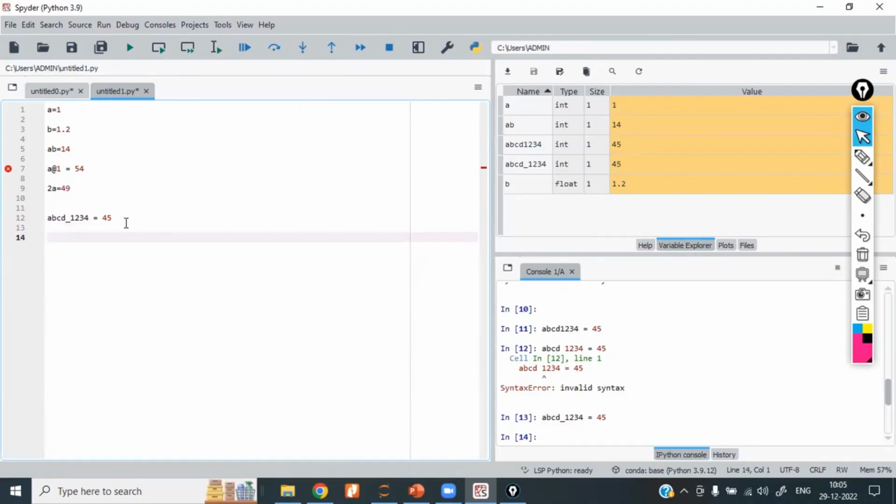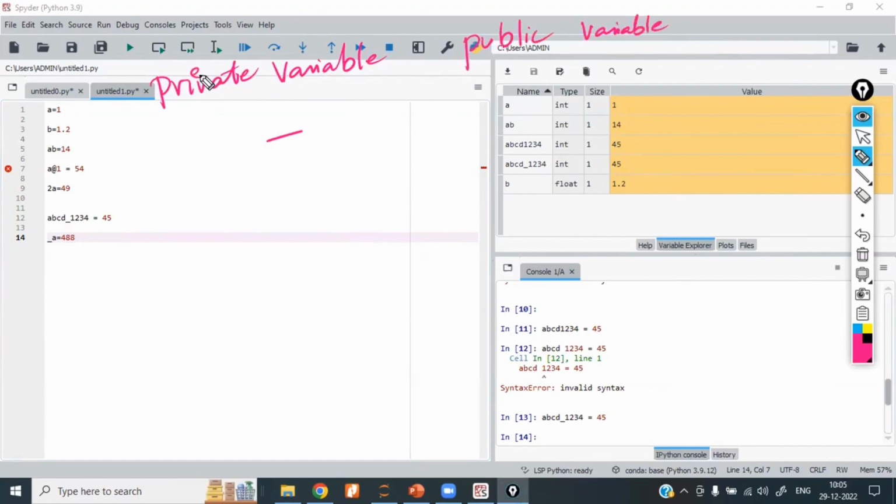Now, next we have underscore A is equal to 48. Something I'm writing like this, 48 or 488, something. Now, any variable starting with underscore is called a private variable. This is called a private variable. Remaining all the other variables are called public variables. The variable which starts with underscore is called a private variable.